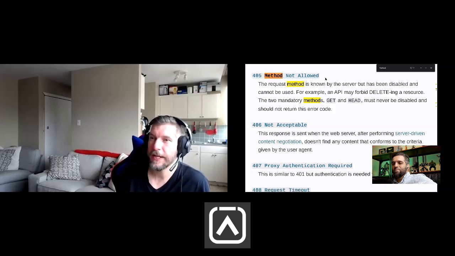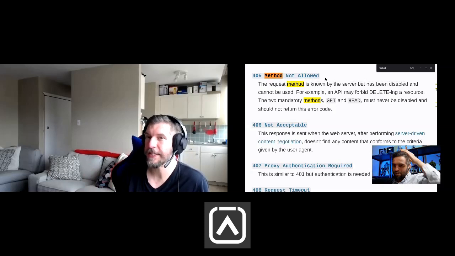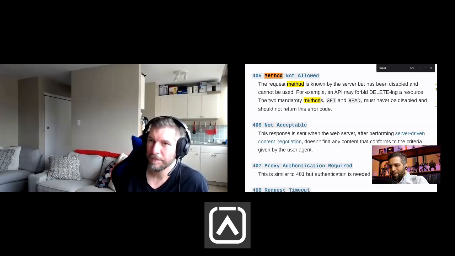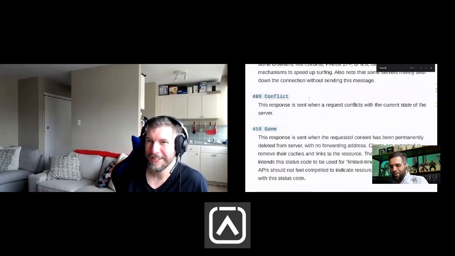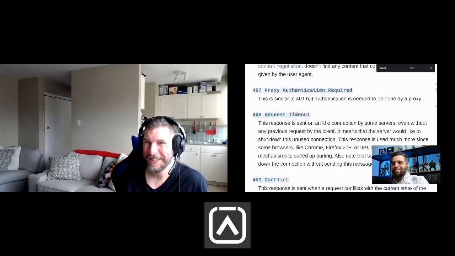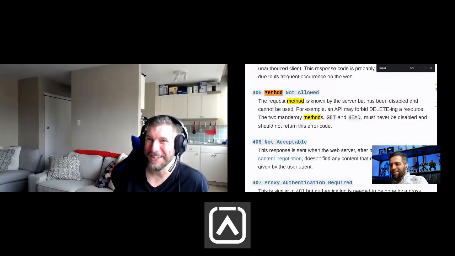Well, that's what it says right here: the request method is known by the server but has been disabled and cannot be used. For example, an API may forbid deleting a resource. The two mandatory. Oh, okay, so I guess it has to be known. Well, I never use it that way. Okay, interesting. We'll just use it for now.